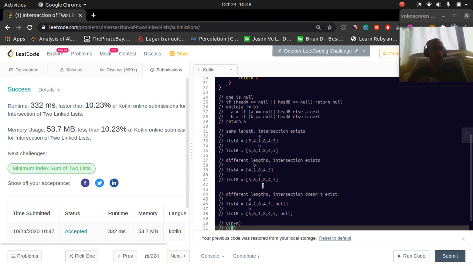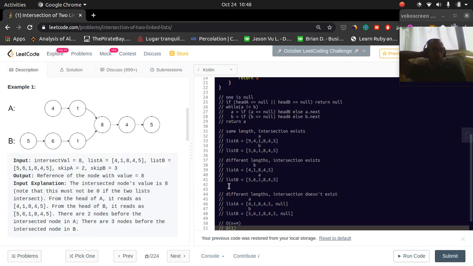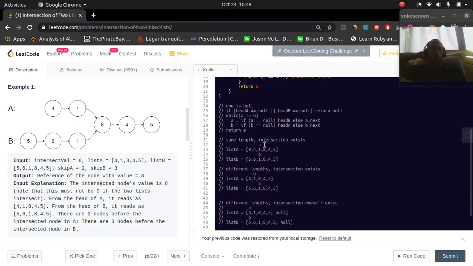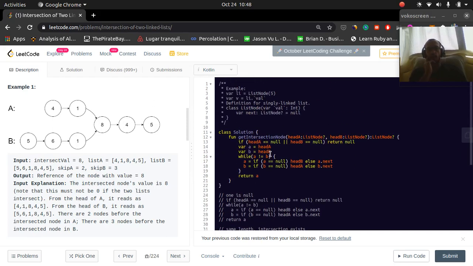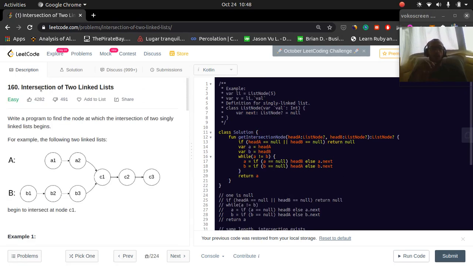Okay, so I had a little trouble with this one at the start, but just walking through the examples, moving A and B through the values, helped me a lot, and also the discussion section. Anyways, so this has been an intersection of two linked lists. Stay tuned for the next one. See ya.